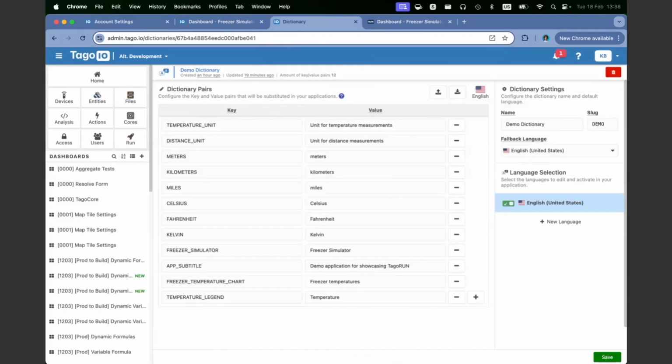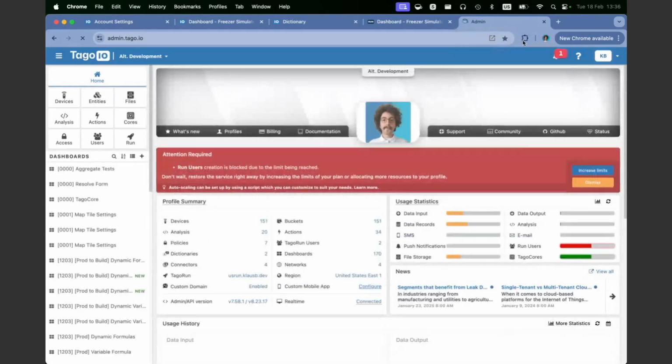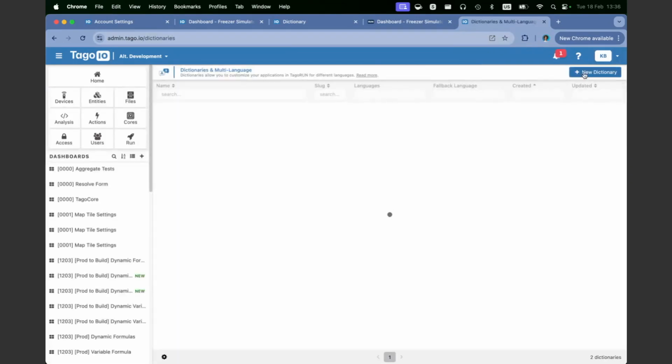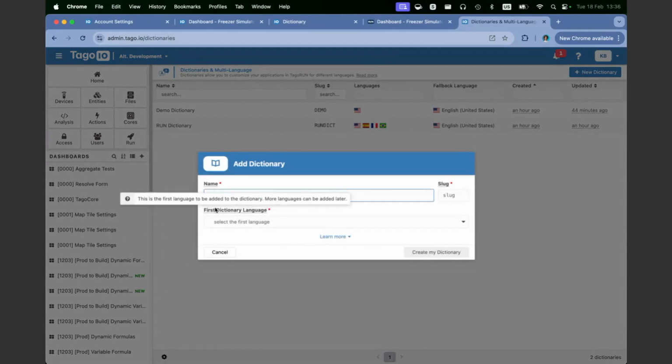I have created it by just going in this account menu here, and then I went to dictionaries, and then I create a dictionary here, and I add a first language. So let's say that my dictionary here is the application dictionary. So it builds in a slug. The slug is what you'll be using to access these strings that you have there.